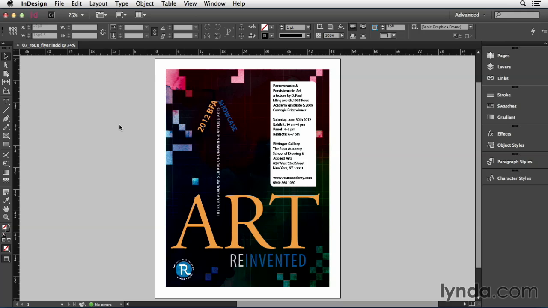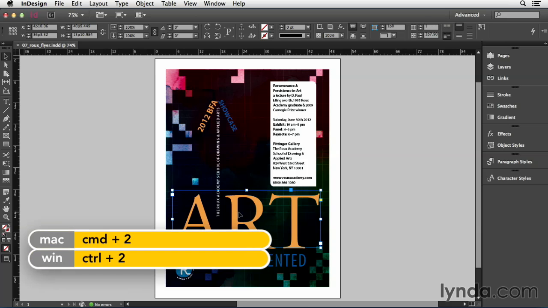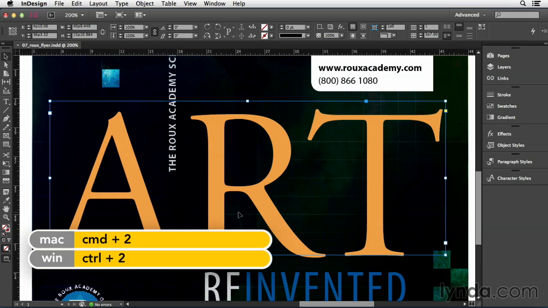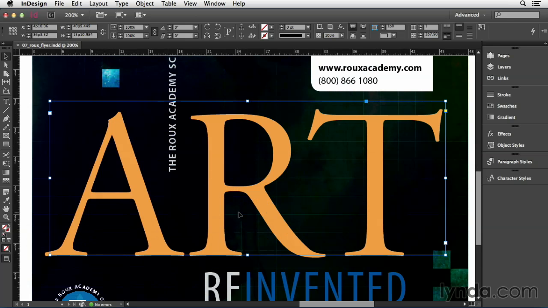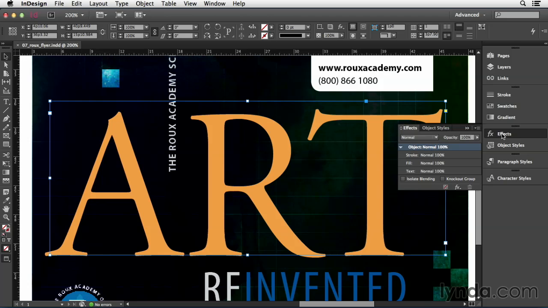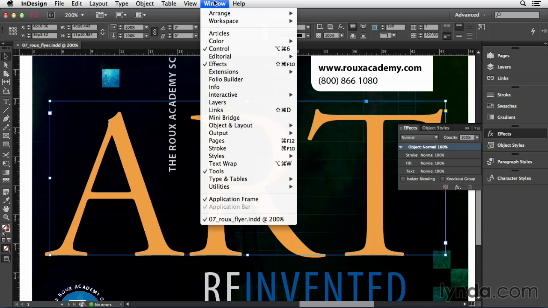I have my Roo Flyer document open from my exercise files folder, and I'd like to apply an interesting transparency effect to this word, art. So I'll select it and then zoom in to 200% by pressing Command 2 on the Mac or Control 2 on Windows. Now I'm going to open my Control Central for all transparency effects, that is, the Effects panel. I have it over here in my dock, so I'll just click on it. If you don't see it in your dock, then either switch your workspace to Advanced or go to the Window menu and choose Effects.